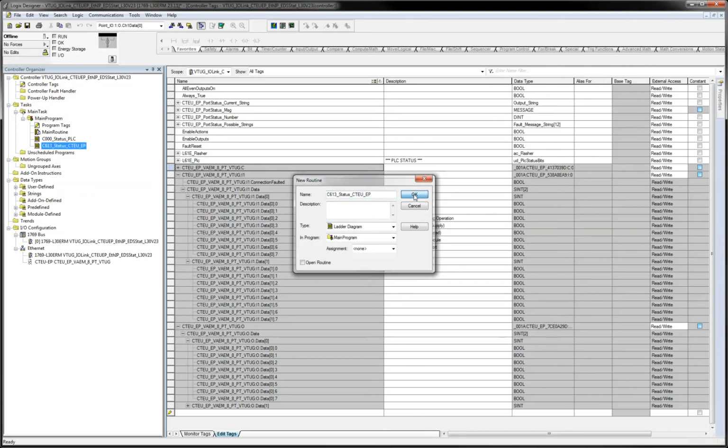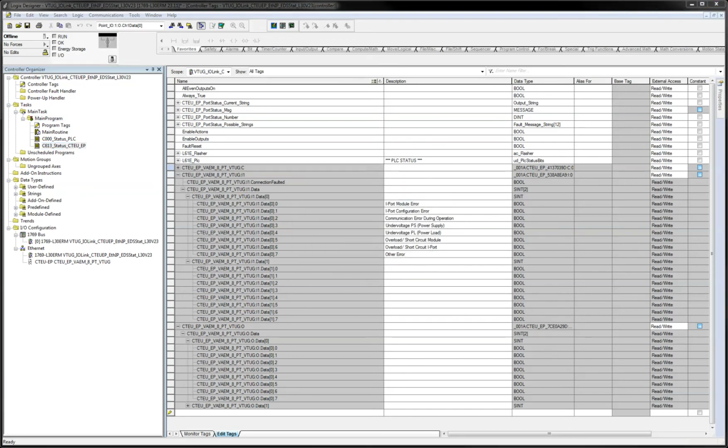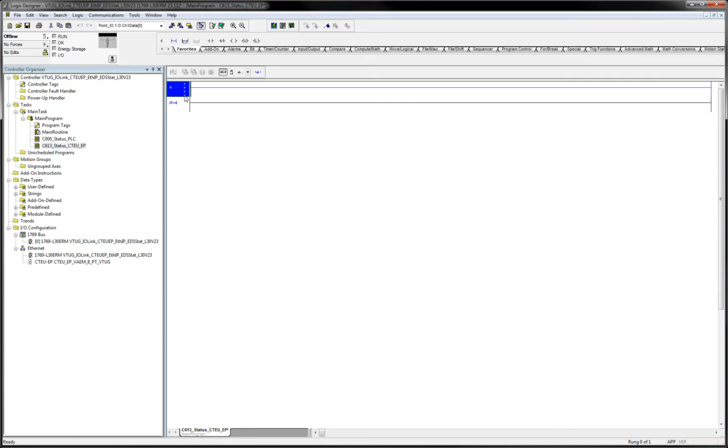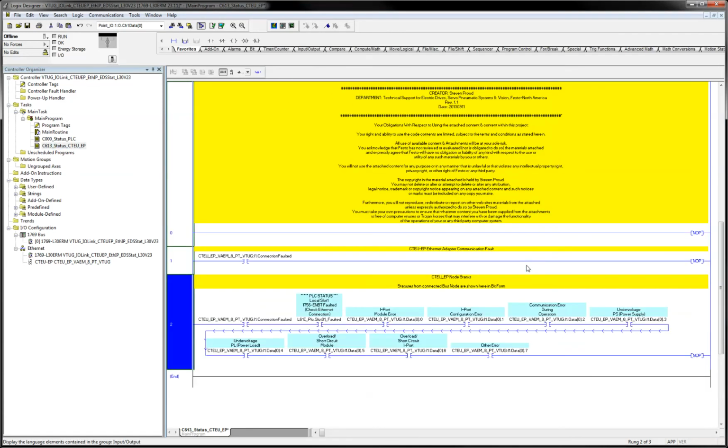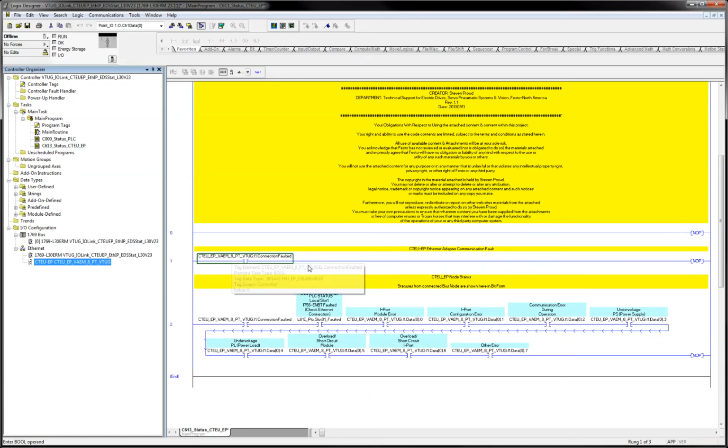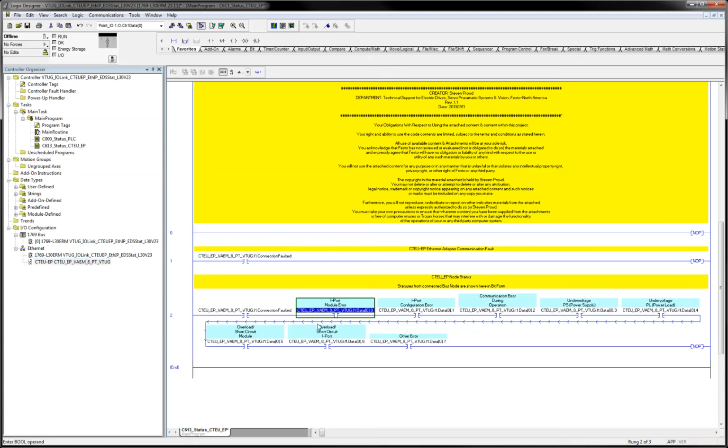Give it a name here, add this, and this file here is just going to be for status, so I'm just going to paste in some code here. What I've done here is this connection faulted bit. It tells you when this is connected or not, so if the terminal is unplugged, this will go faulted. And then this one right here, I don't need.